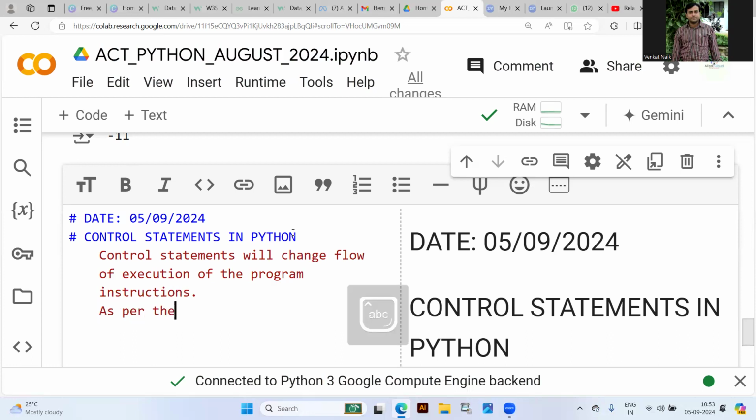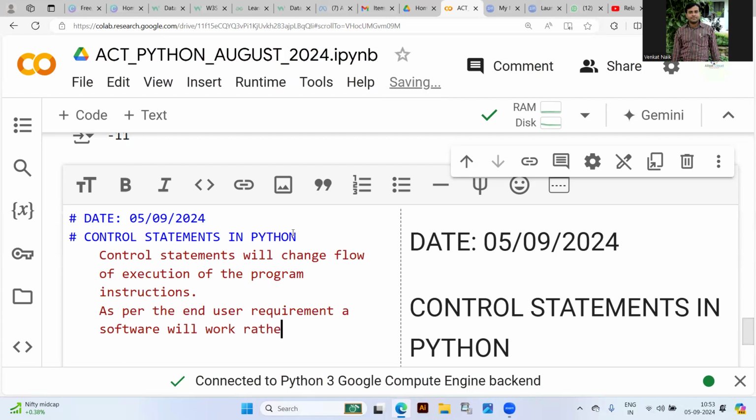as per the end user requirement. The software will work rather than sequential execution.